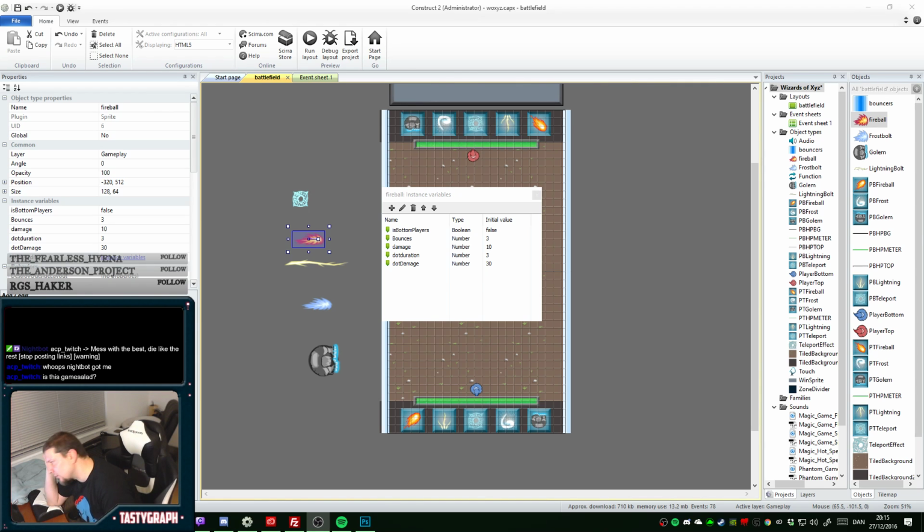This isn't Game Salad. ACP Twitch says this is Game Salad, but it's not. This is called Construct 2. But it's very similar to Game Salad and other event-based drag and droppy kind of things. I've had a look at Game Salad, but I never really used it. I went in and I disabled the Nightbot thing so it doesn't stop links anymore. You should be able to post links. I really hope so.